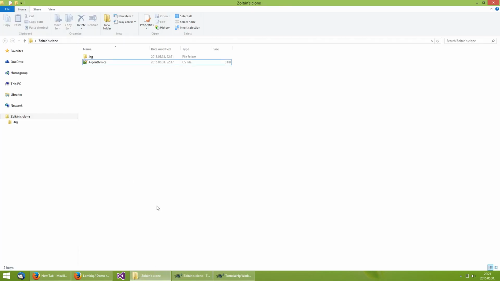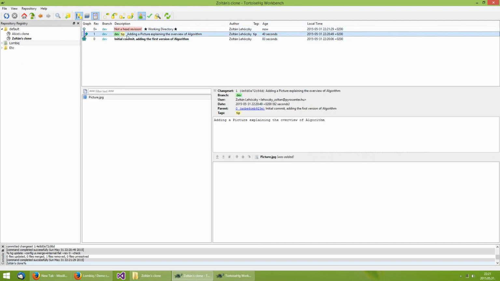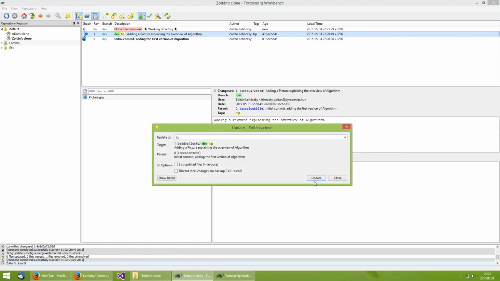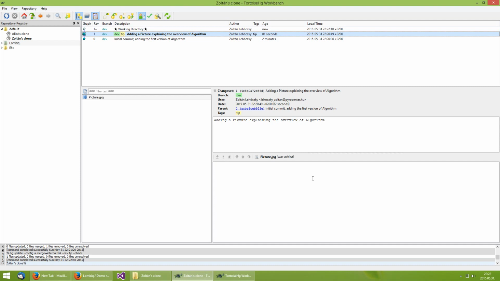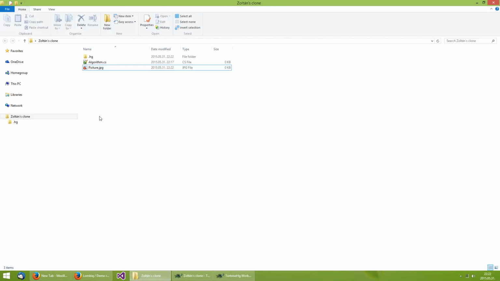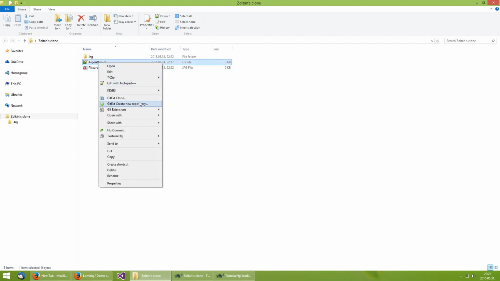So if you go to the folder, you can see that there is no picture.jpg here. That's because it was just added in the second commit. So the first commit is a snapshot where there is no picture.jpg yet. And by updating, we selected to update our working directory, as it's called, to the first commit. And we can go to the second commit to restore everything. Now, regarding committing, there are also some interesting features in TortoiseHg. Let's open this algorithm.